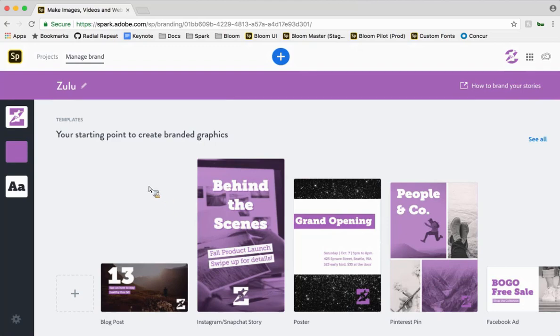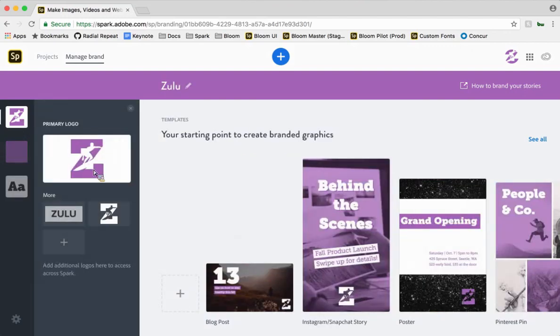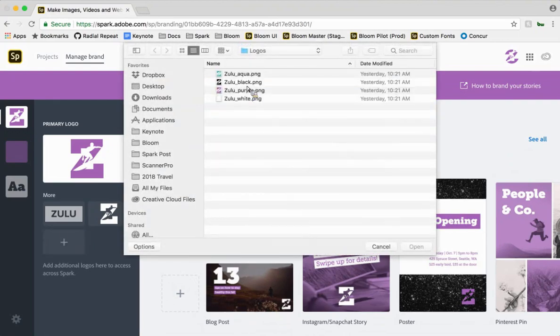Now, if you have additional logos and additional colors, it's easy to add those to your brand as well. I'm just going to go ahead and click on the logo in the upper left-hand corner here. And it sees there's my primary logo. You see behind the scenes, I had actually already added a secondary version, a white version of the logo. I'm going to go ahead and click that plus button, and I can load up additional variations if I have them for my particular brand.